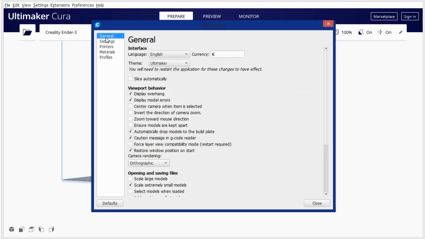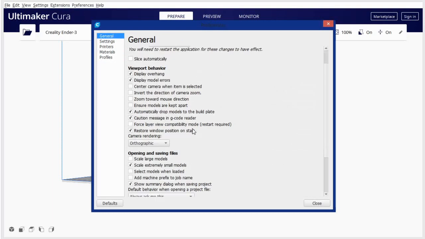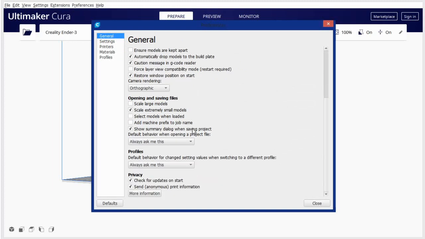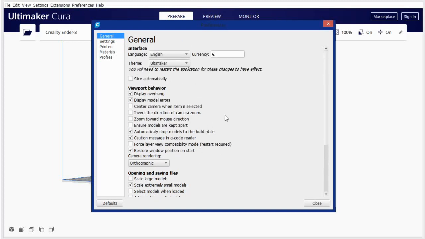We're going to go into general up here. And there are a couple of little things in here that you can check out. So the first one is slice automatically. If you select this, whenever you put a model in, it will automatically slice, which means it continues to slice. This can eat up a lot of processing power. It can actually bog down your computer, especially if you have more than one model in the build plate. So I leave it off.